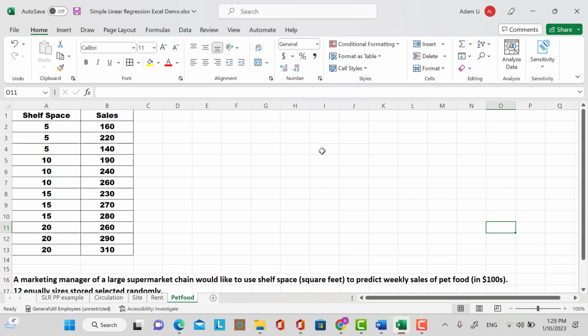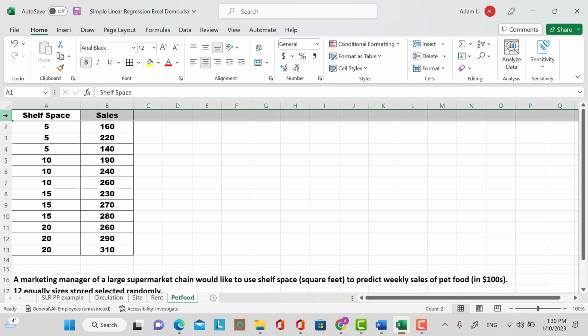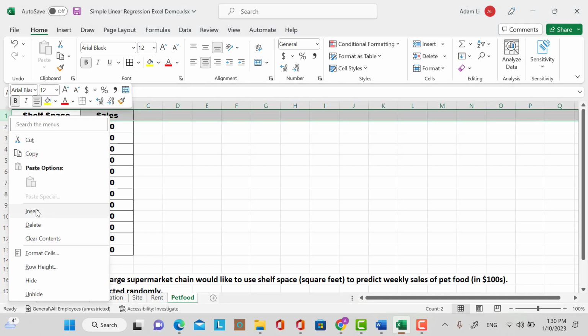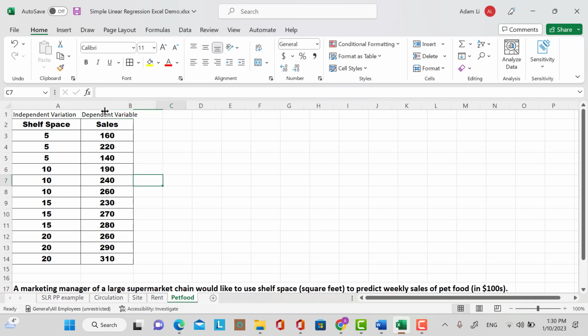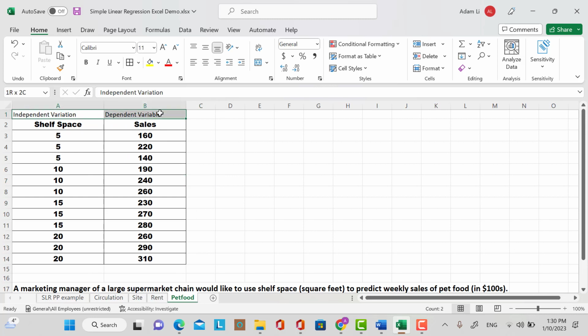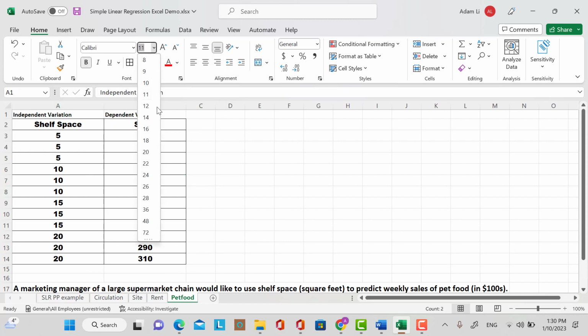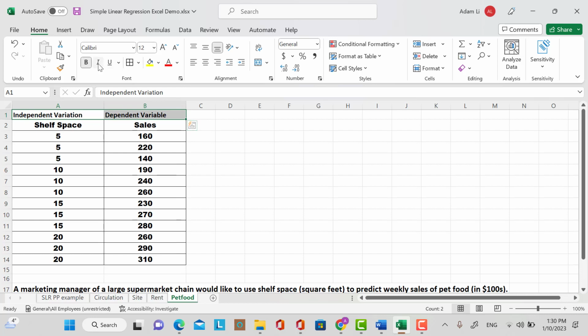analysis step by step. First of all, we start with the scatter plot. So now here, the shelf space determines the sales. So the independent variable should be shelf space. So I'm going to insert here dependent variable and dependent variable. So sales depends on the shelf space. That makes sense. So very important thing is when you first start on analysis, you want to make sure those two variables are clearly spelled out.